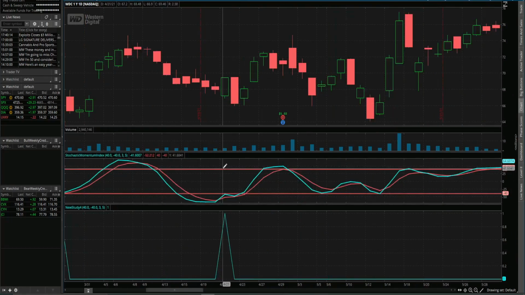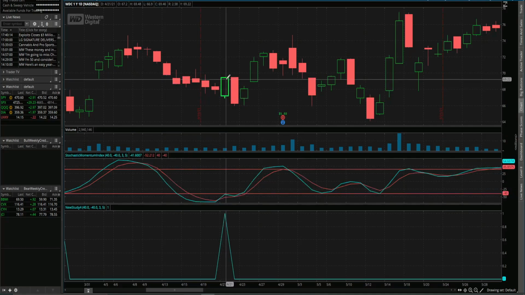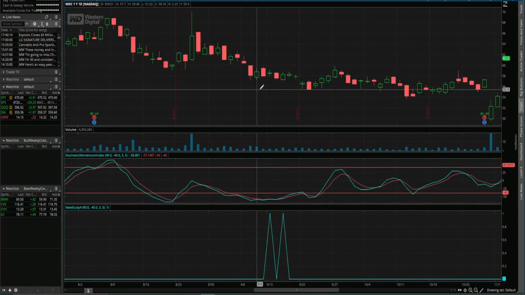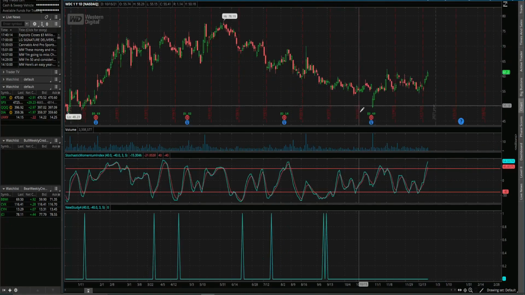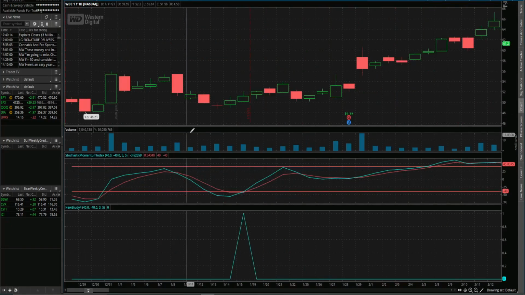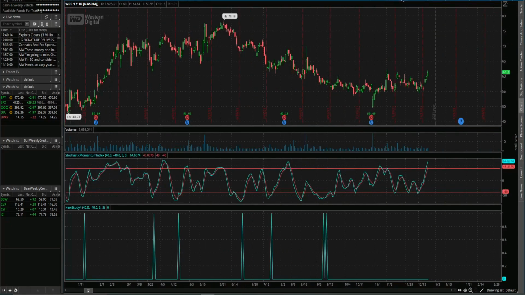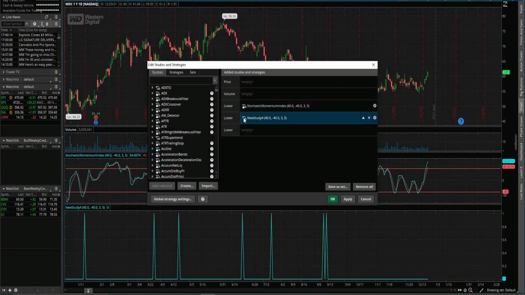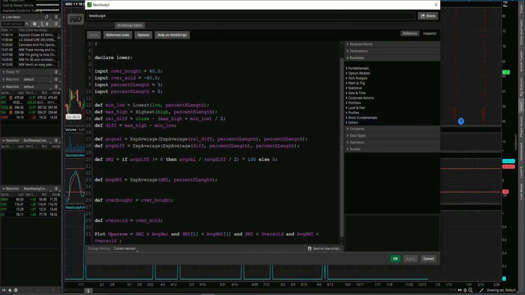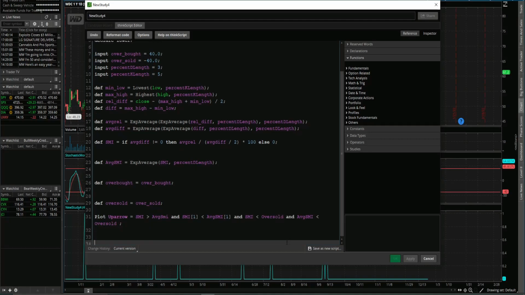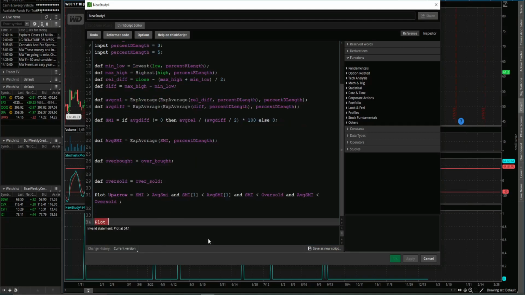crossing below the oversold level, like right here. So it's firing off, telling you to buy. And I would recommend testing, you want to test out your strategy, because this isn't going to work every time, obviously. I mean, but you got to start somewhere. So you know what, let me go back in and just create the down signal for you as well, in case you guys want to short.